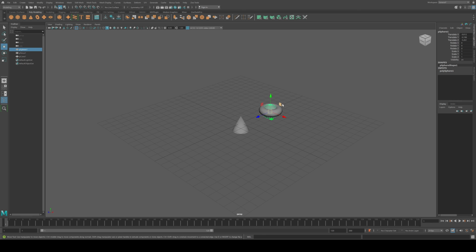Noticed the 3 squares on the move manipulator? One for each axis. Red for X, green for Y, and blue for Z. These squares allow you to move objects along 2 axes simultaneously, while locking the third. For example, if you click and drag the red square, the object will move along both the Y, up and down, and the Z-axis, but is locked in the X-axis.